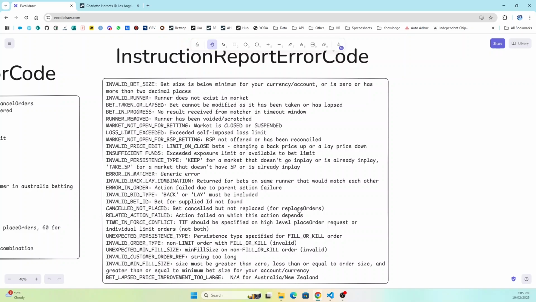Cancelled, not placed. This is to do with replace orders only, so the bet has been cancelled, but a new bet has not been placed. Because when you use the replace orders instruction, you're not strictly editing a bet, you are cancelling and then placing a new bet.